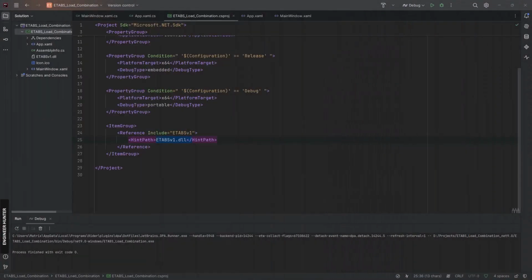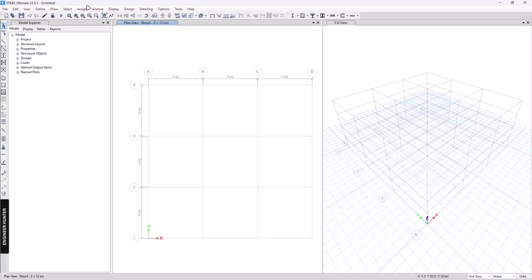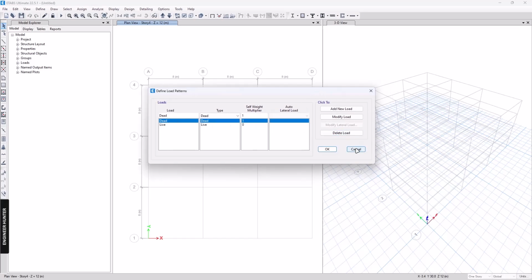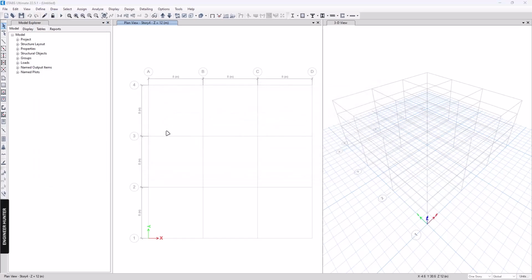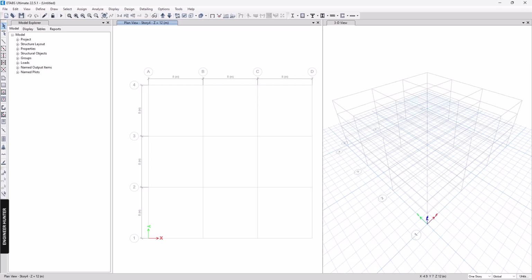Okay, now let's go back to our code. I already wrote everything here, but I will explain the important parts. This is the model that we're going to use, and the version of ETABS is 22.5.1. You can look at load patterns. We have two load patterns, and for the load combinations we don't have anything yet.